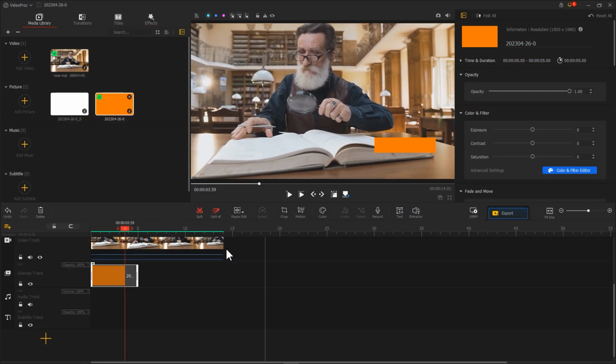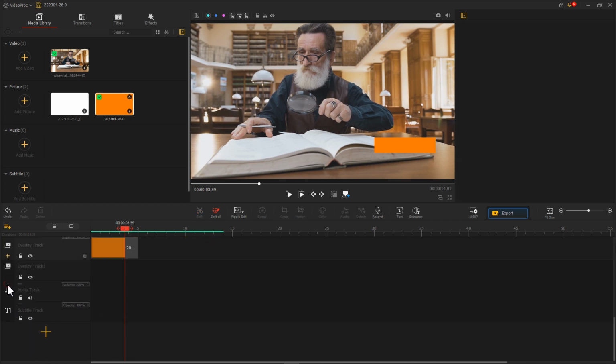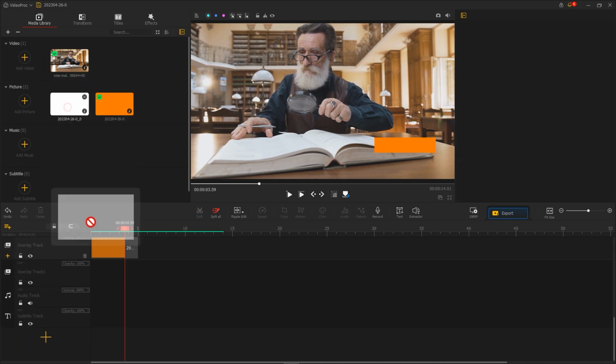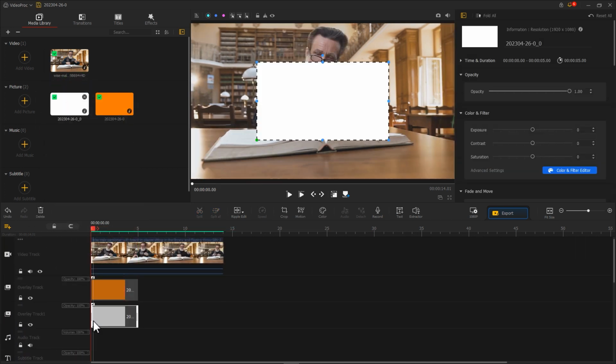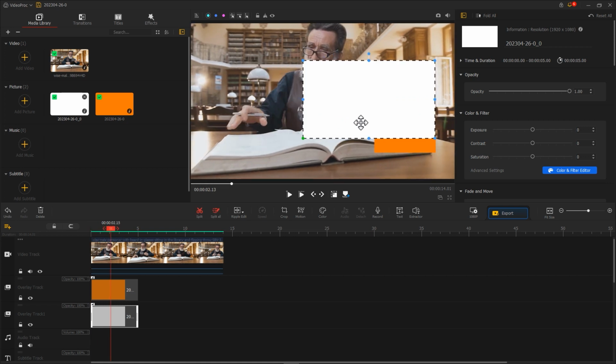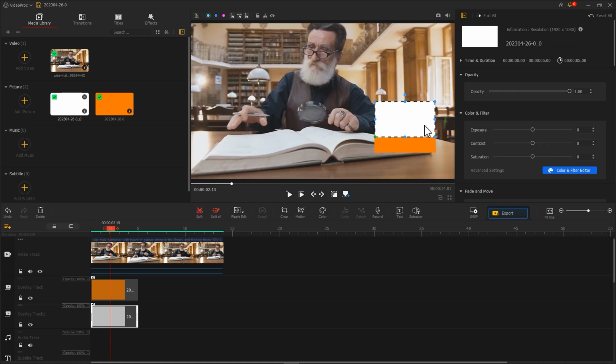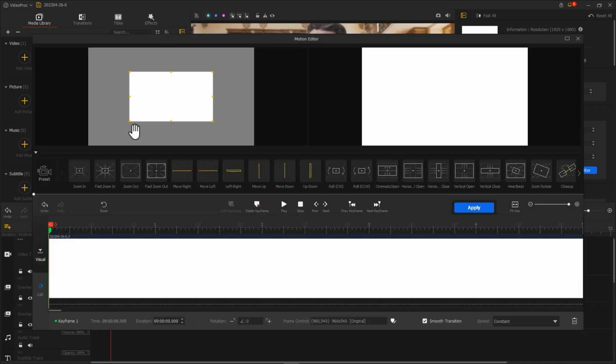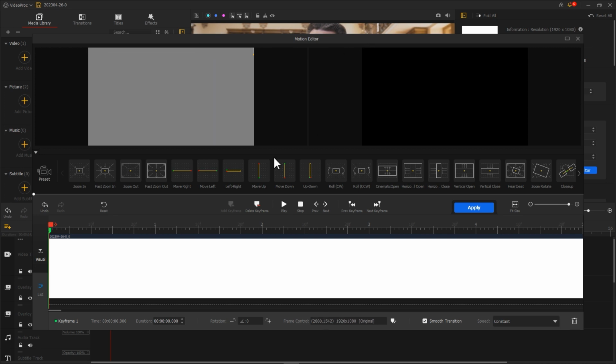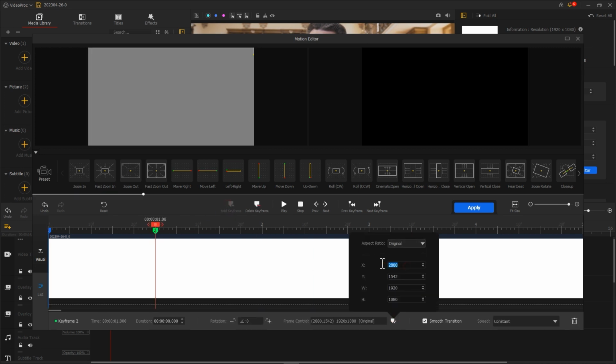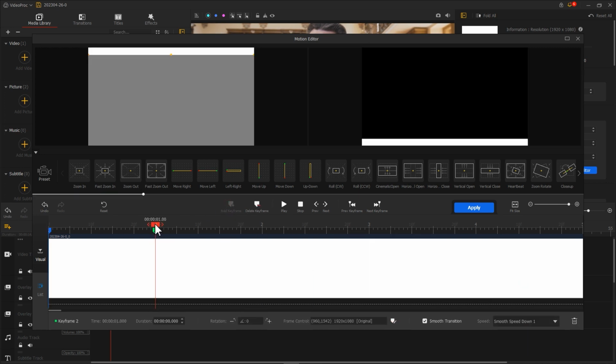Next, we create a new overlay track and import a white layer into it. Adjust the position and size in the preview window to make it the same as the previous lower third. Click on Motion. Make another lower third border in the same way, only this time all the moves are in the exact opposite direction.